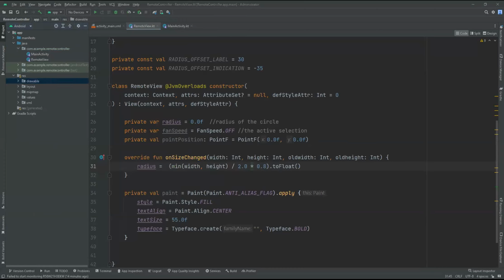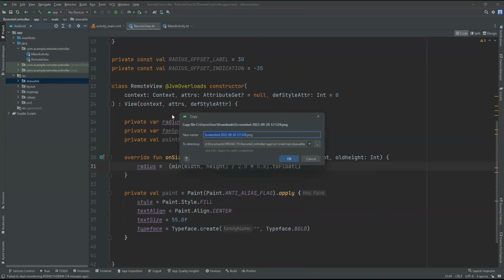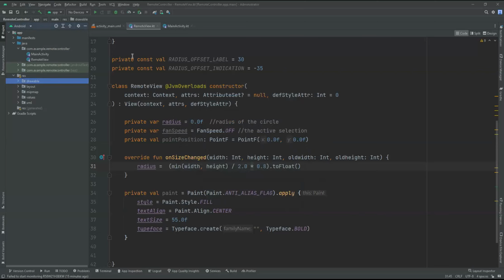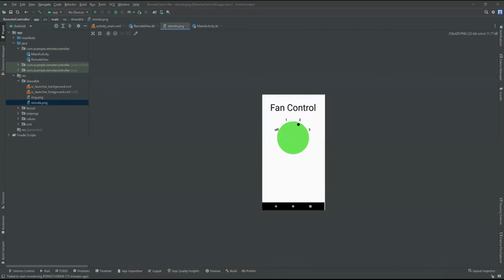Okay, let's save this image first. Okay, so getting it now. Let me just call it remote. Okay, good. So what I want to do is create a function that's going to compute the speed, the x and y positions for this speed, the off, the 1, 2, 3, right? So I need to compute that. That's basically what we're going to do.